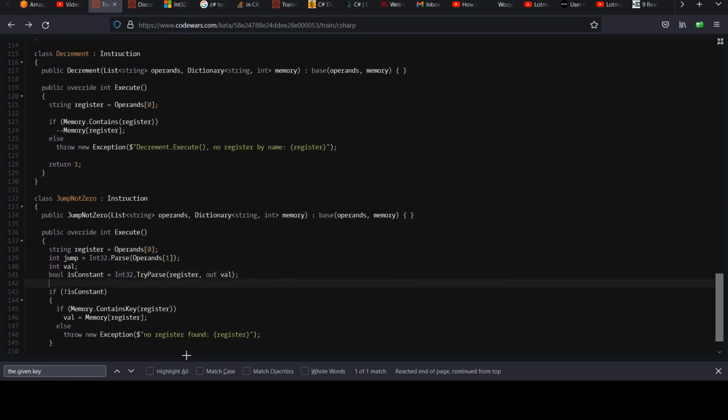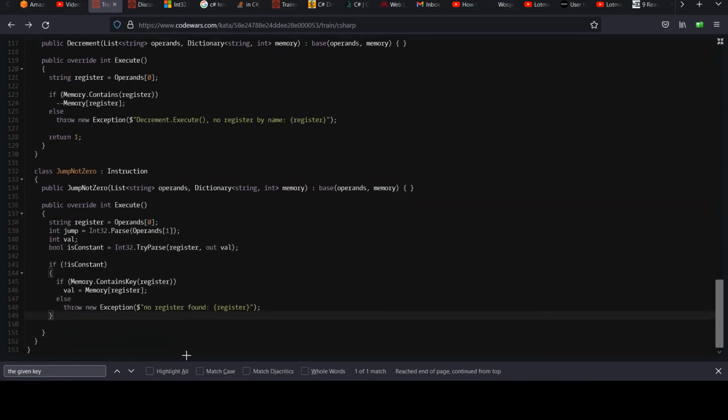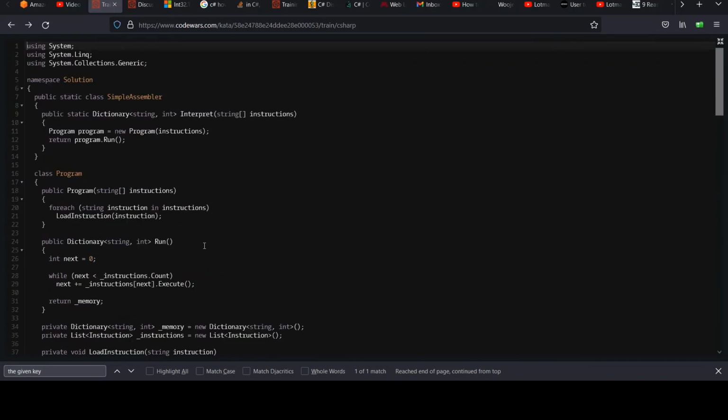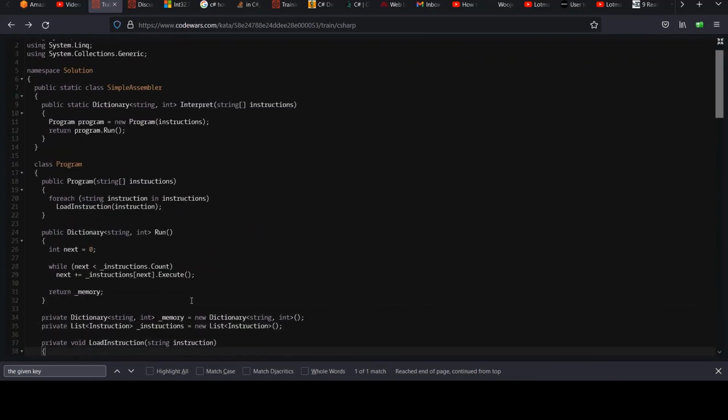And so what we can do now is we have our val. So we can say return val equal to 0. If it is, return 1, meaning go to the next instruction. Otherwise, return that jump value, right? Good. So we've made classes for all the instruction types. Let me make sure I created those because I think I glossed over this with load instruction.